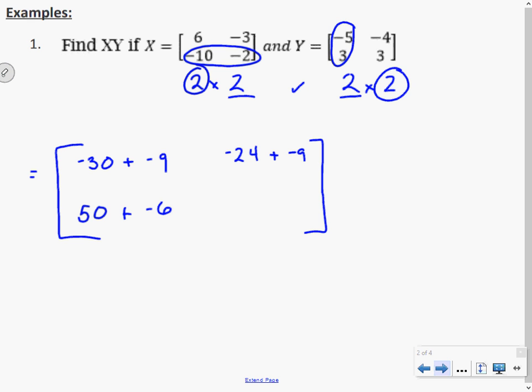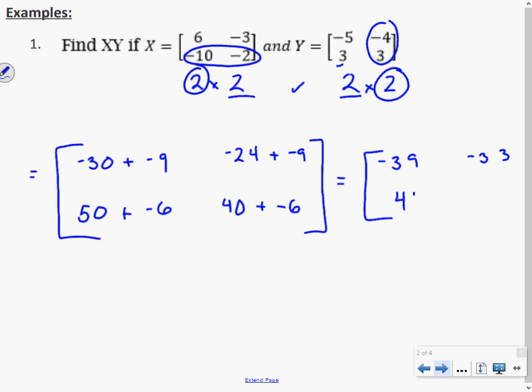Okay, now I want row 2, column 2, so I'm going to use row 2 and column 2. So now I'm doing negative 10 times negative 4 plus negative 2 times 3. And to get my final answer, I just have to do the addition that I set up here. Okay, negative 30 plus negative 9, negative 24 plus negative 9, 50 plus negative 6, 40 plus negative 6. And here's our new 2 by 2 matrix that we got as a result of this multiplication.